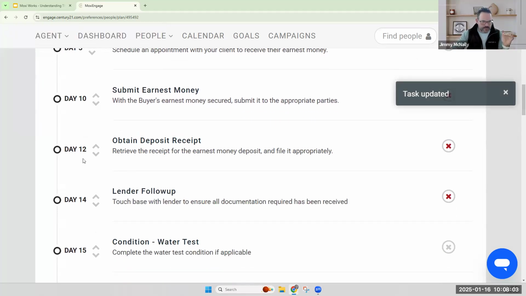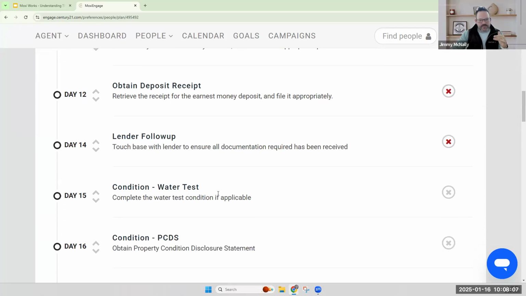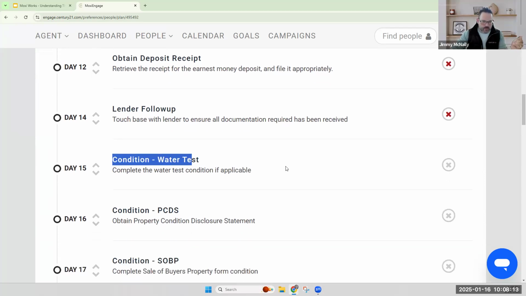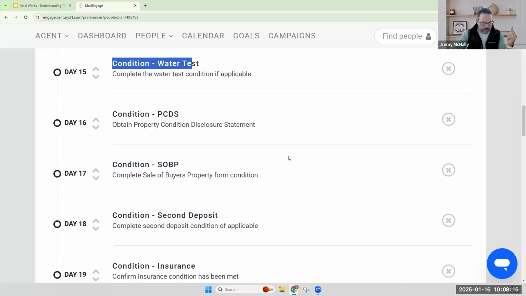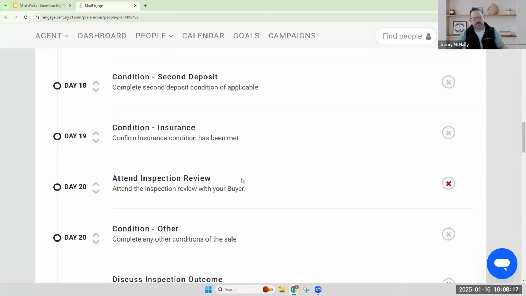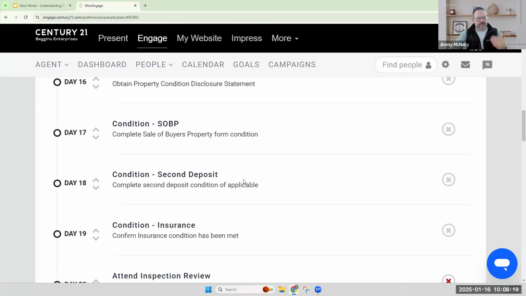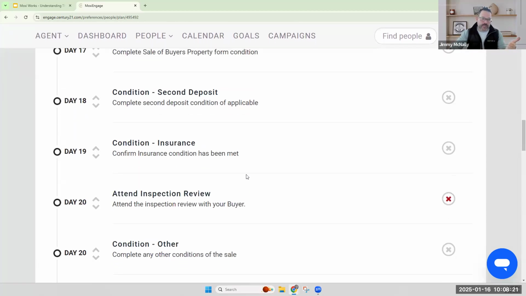So everything from obtaining the deposit receipt to lender follow-up. You have some of these conditions that are grayed out, so you cannot take them away. But this is property disclosures, water tests, buyer property form, all these different things that come with a buyer. And some of the other things that I like to add are following up with title weekly and also following up with the lender weekly.